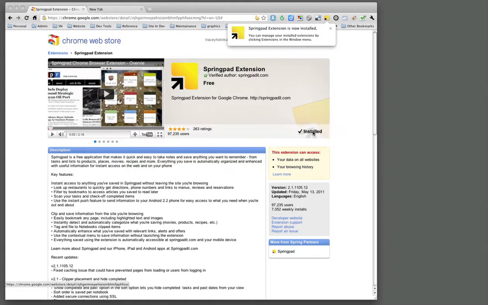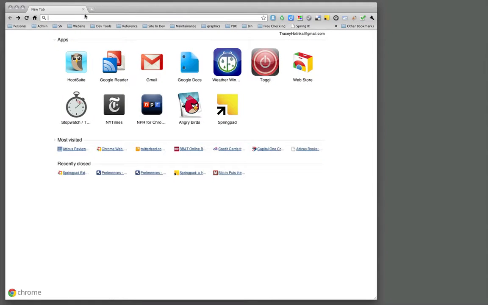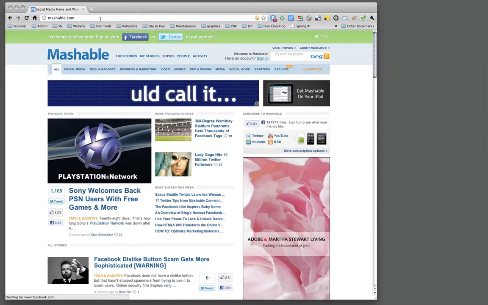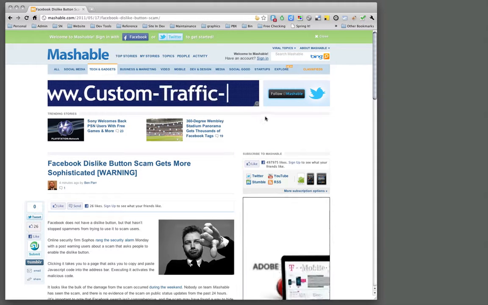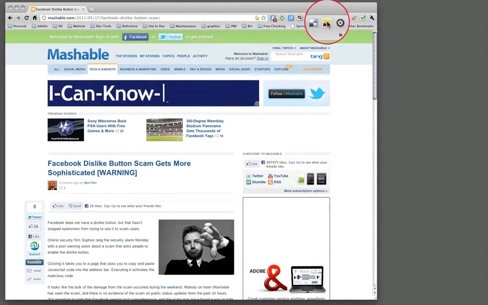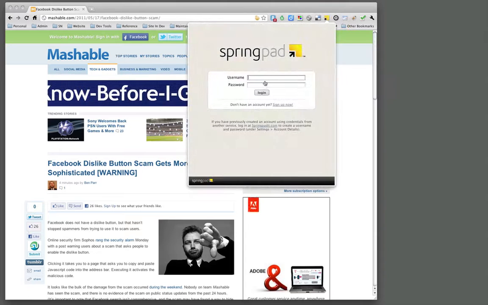So let's go see how these are used and what the differences are. So I'm going to go to a website, Mashable.com. It's a news site that reports on social media. So here's an article on a Facebook dislike button, which is a scam. So I want to save it to my SpringPad application. So I'm going to click on the SpringPad icon, and then I need to sign in.